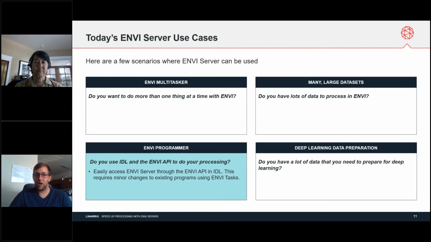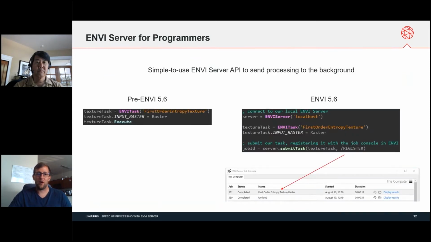If I don't use the ENVI Modeler, I'll write an IDL script to find all my data, do all my pre-processing, and start training for deep learning. So if you are a programmer, and it's not a requirement, so I'm not trying to scare anybody off by showing a few snippets of code here, but if you are a programmer, it's very, very easy to use ENVI Server. What I've got here is just a snippet of code that I took from our documentation.